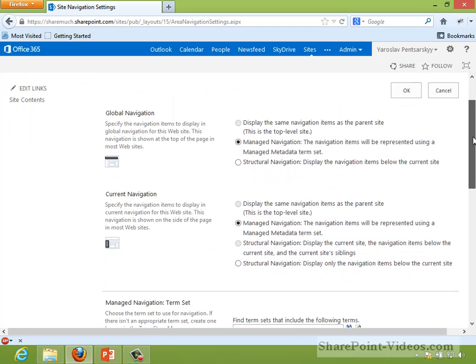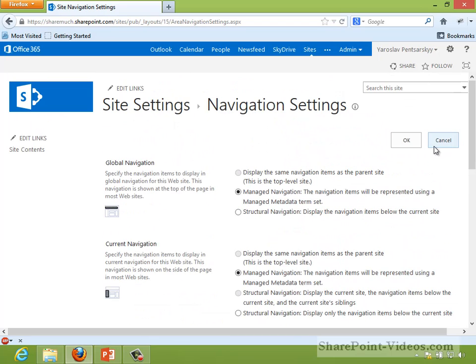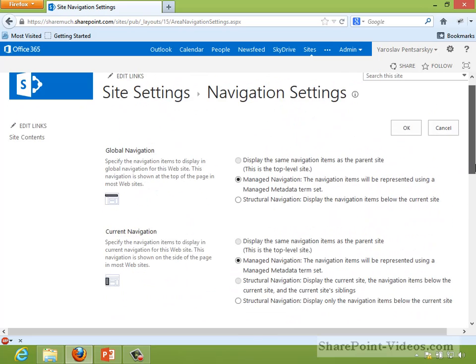The managed navigation is a new type of navigation, and even though navigation is of the realm of information architecture, not purely branding, it's actually a useful feature for you to know when you're branding your site.